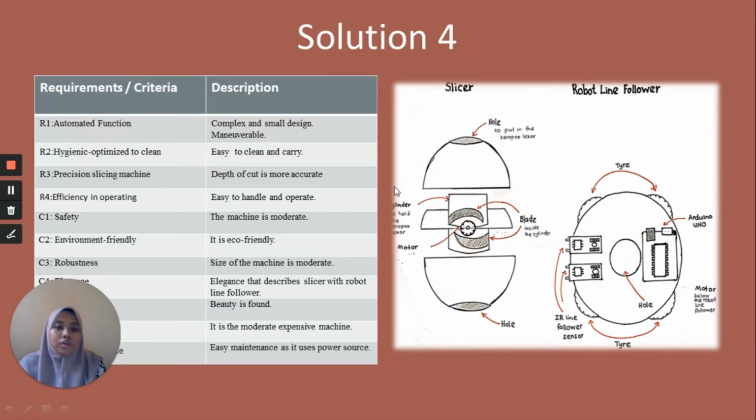For solution number 4, we name it slicer and robot line follower. From all of the 6 solutions that we proposed, solution number 4 almost meets all of the requirements and criteria that we need. This machine is almost fully automatic because it will cut the keropok, and the robot line follower will move around the drying canvas to drop the keropok on it. So the worker no longer needs to cut it and put it on the drying rack.